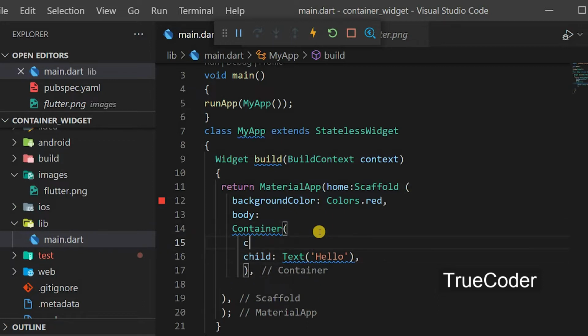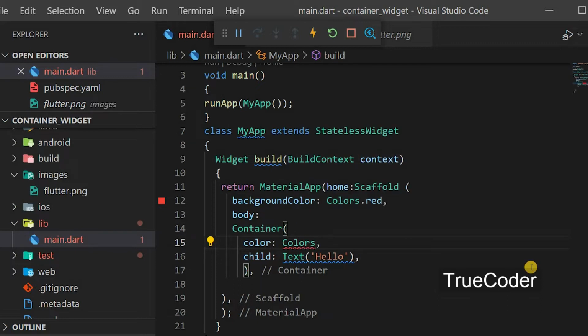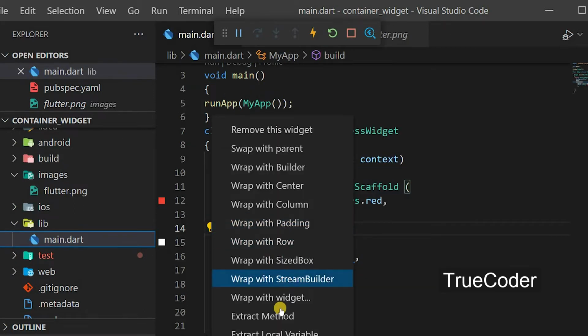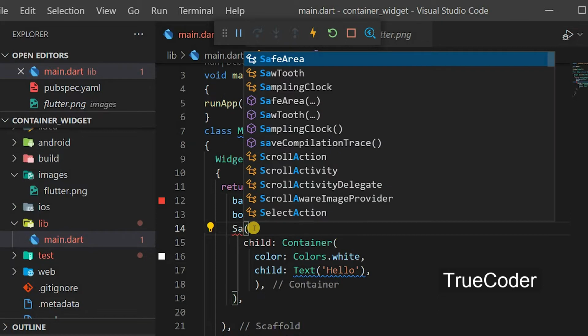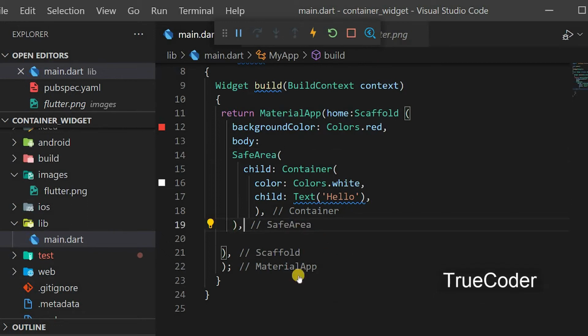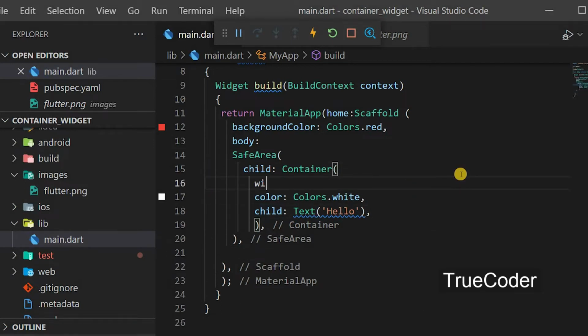Color. Colors.white. It can be moved to a safe area as it is not visible above. Wrap with widget. Let's change the widget and make it a safe area. Okay, displayed. Now let us add the width and height.